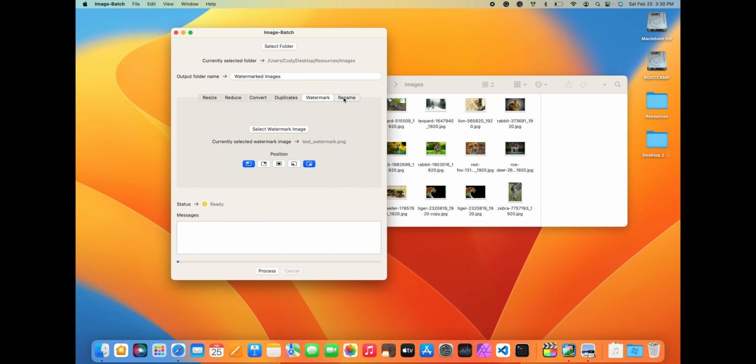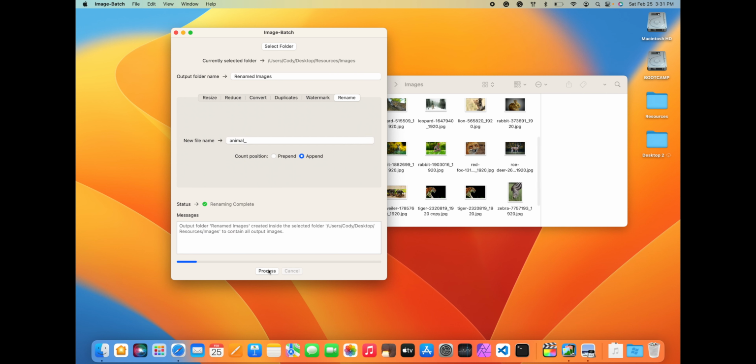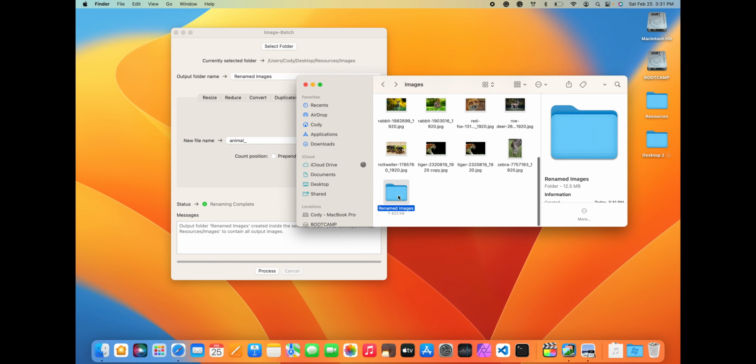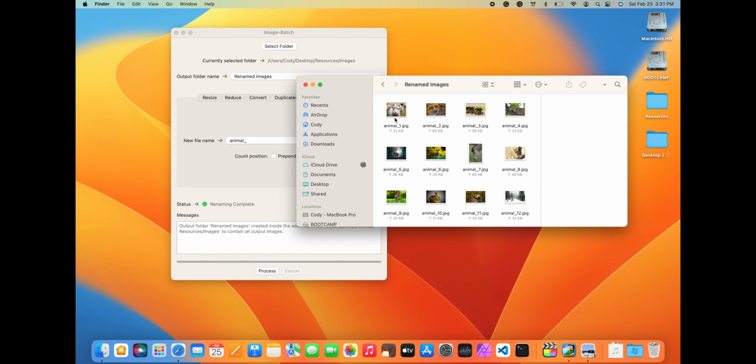Now, moving to the Rename tab. Here, you can enter a new common file name for all of your images. In order to keep the name unique for every image, an ascending number is added to the new file name upon processing. Using the Count Position selector, you can choose to prepend or append that number to the new file name. So let's enter a new file name and choose to append the ascending numbers. And as shown in the output folder, all of our images now have that new file name.